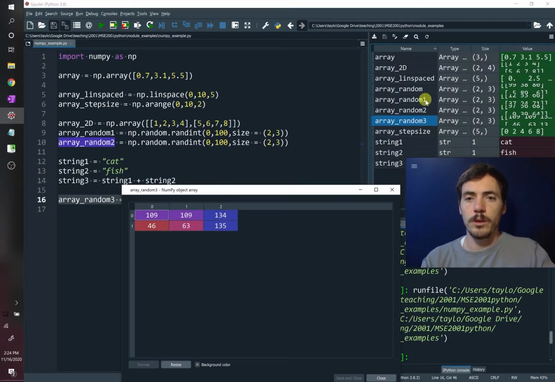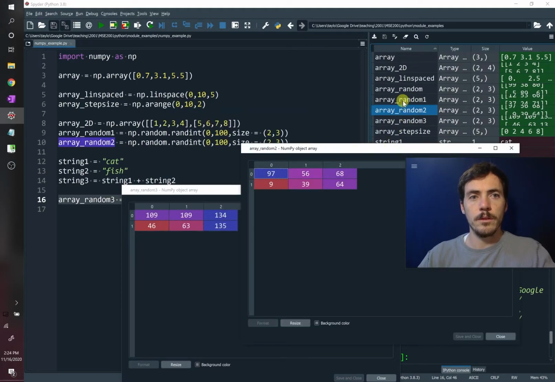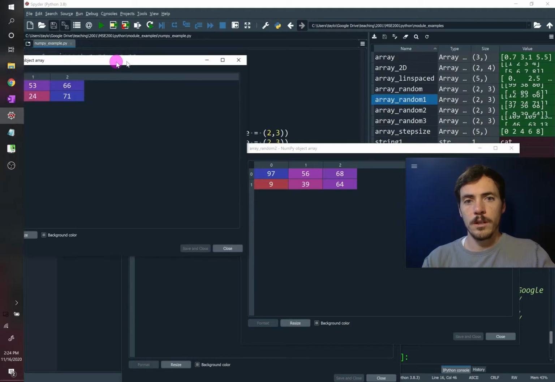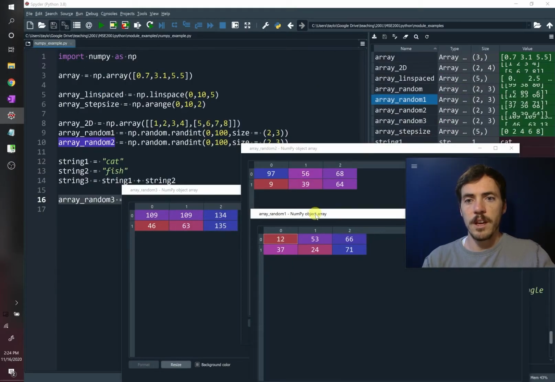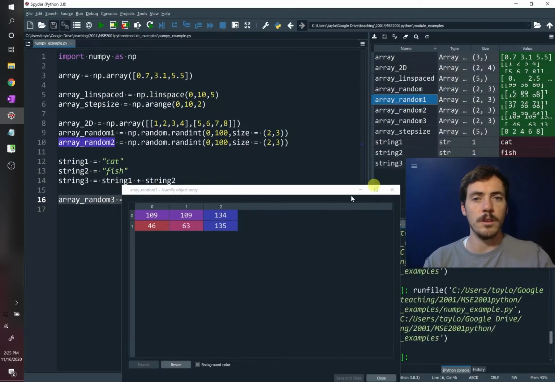Well, it's 109, 109, 134. Let's pull up these other ones. So here's array 2, here's array 1. So hopefully you can see with this, they've just added these boxes together. So at the 0, 0 indices, right, 97 plus 12 is 109. 56 plus 53 is 109. 68 plus 66 is 134. So they've just added these together directly, right? So that's something that you can do in NumPy.